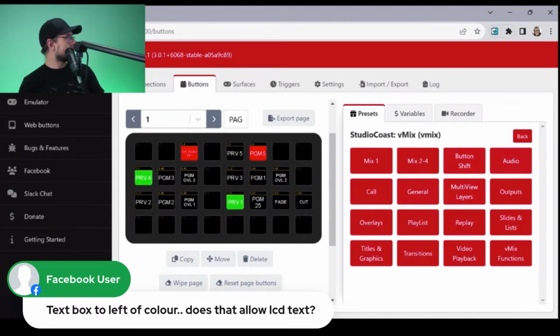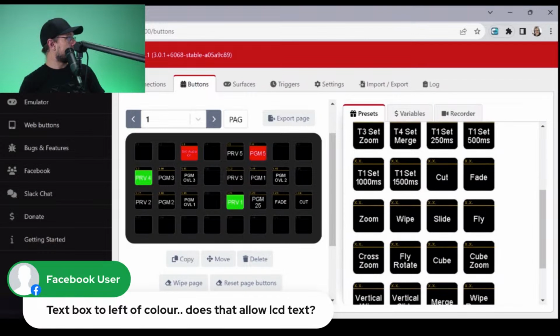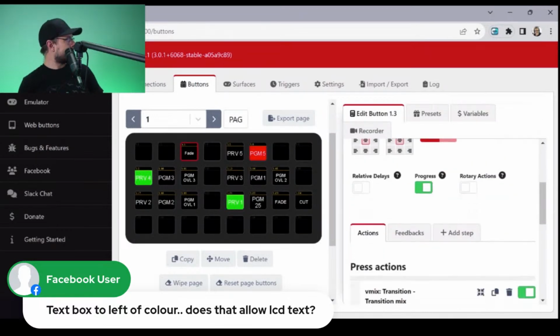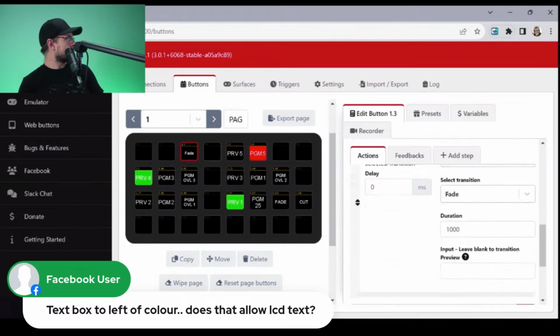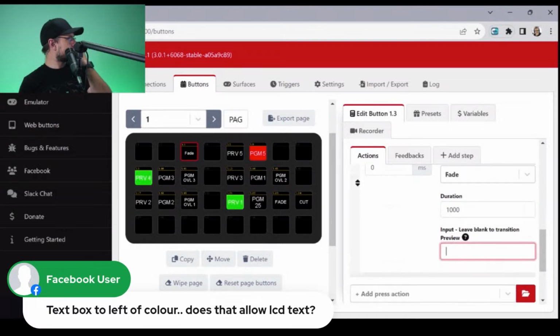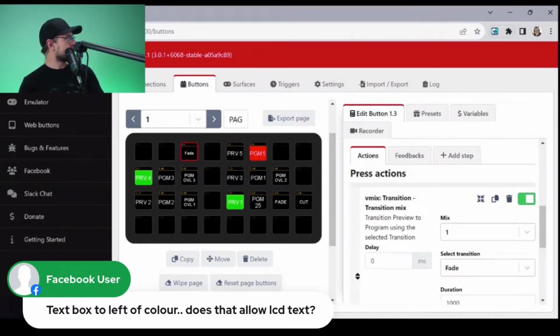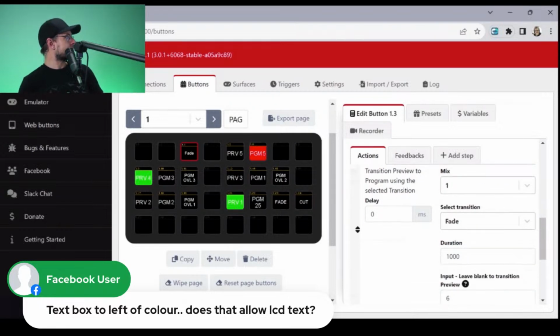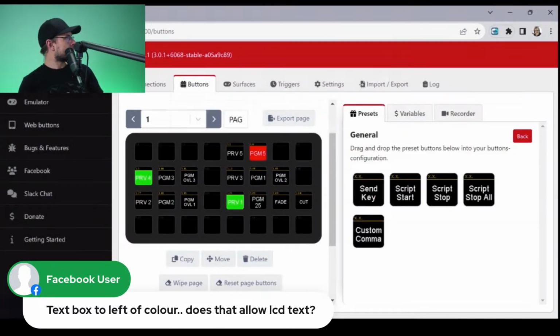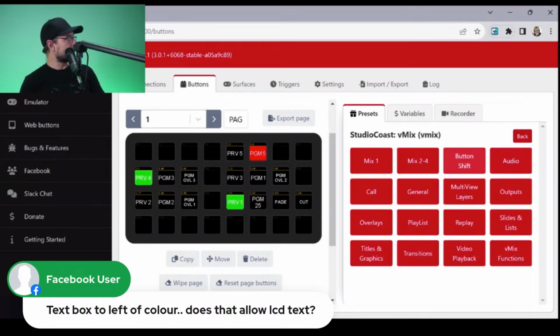vMix. Is there a way to search? Maybe it's under transitions. Fade. So what did I say? 7? Or no, 3. Fade. Six? I don't think that's right. Transition preview to program using, no, this is a transition action. That's not what I want. So let's delete that. Clear presets. General. Now, what I could do is set this up as a script and run the script, so I'm not out of luck if they don't have this.